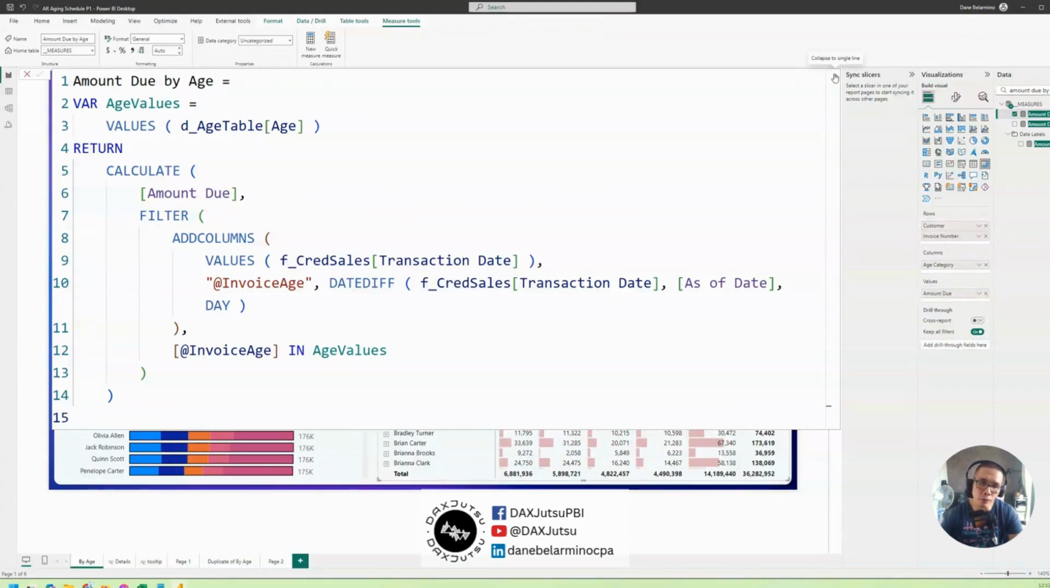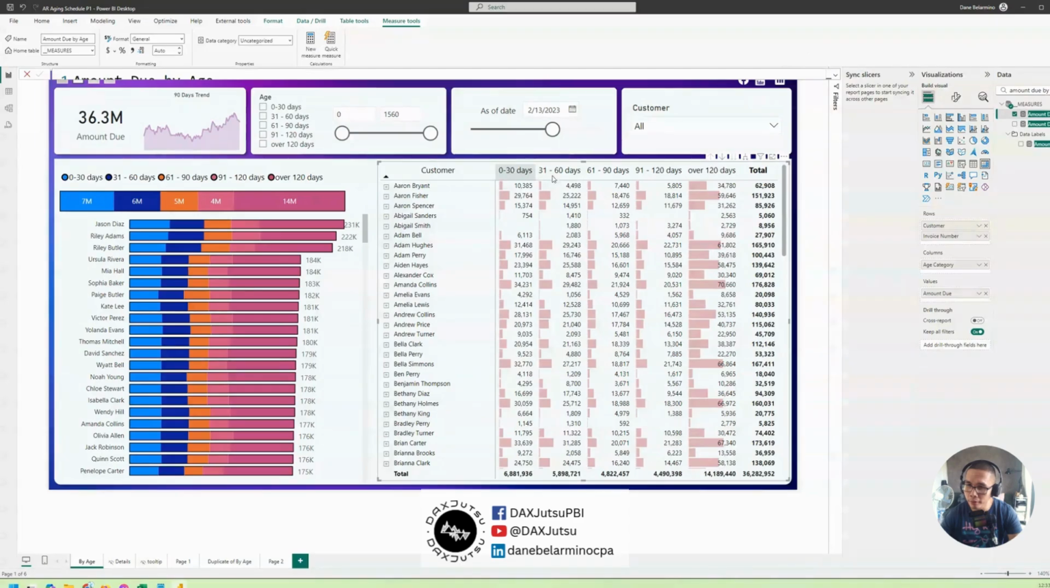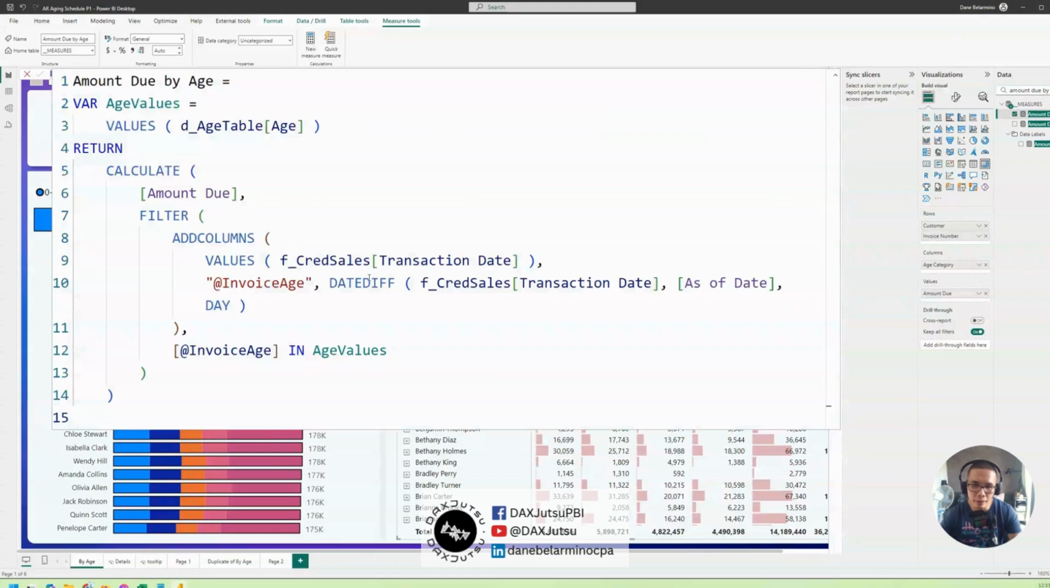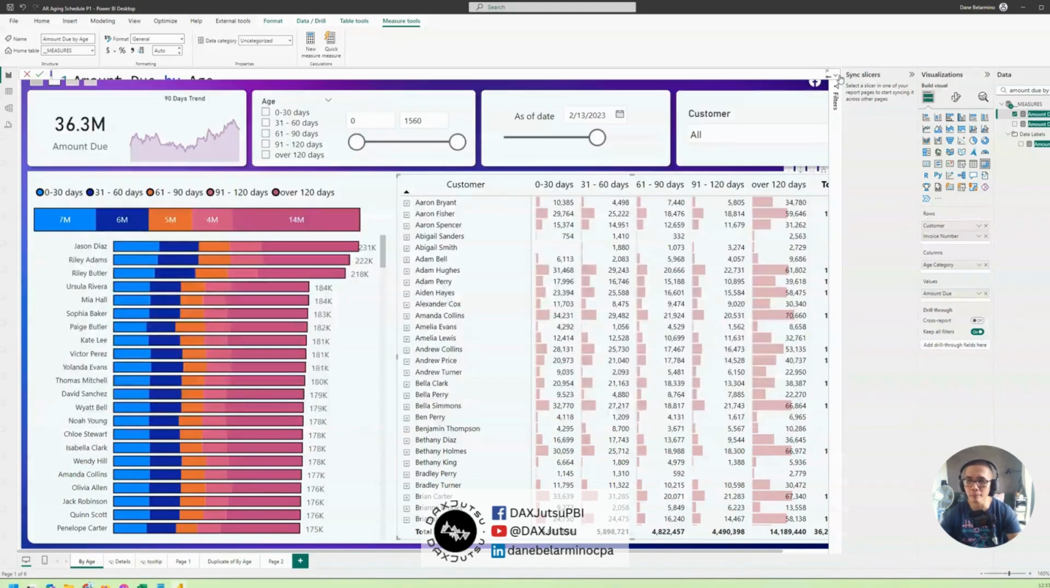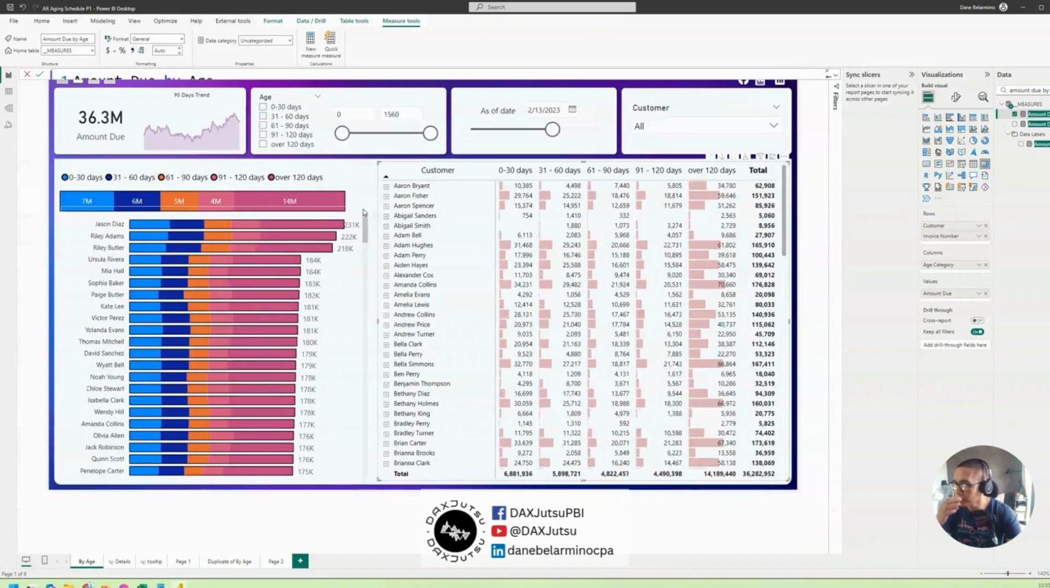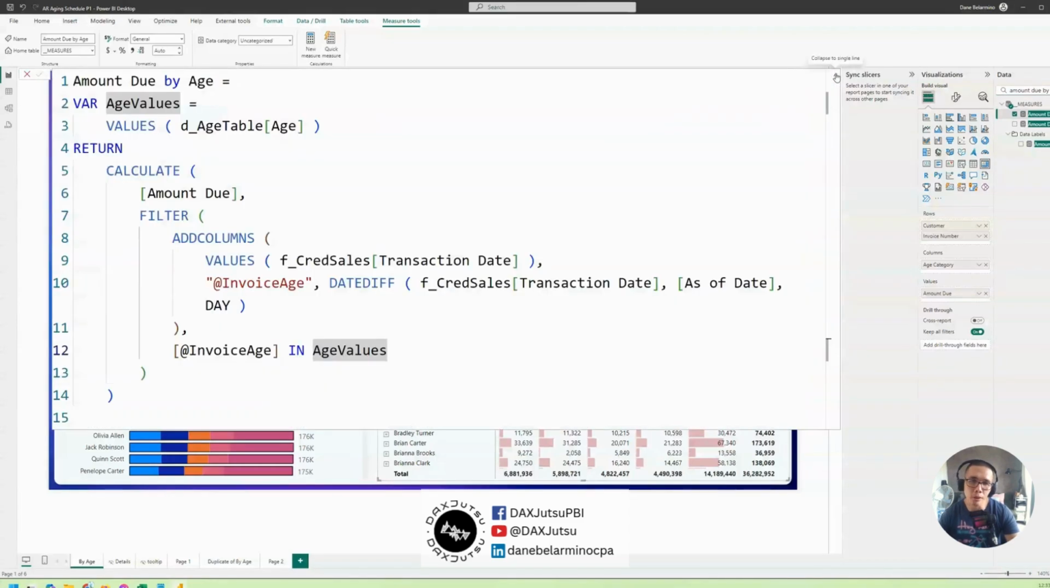So age values is dynamic. It will depend on the groupings we had or the age category. For example, for 0 to 30 days, we only select invoice ages that are from 0 to 30. And so amount due is filtered according to the invoice ages that are in age values. Okay, so that's how you calculate amount due by age.